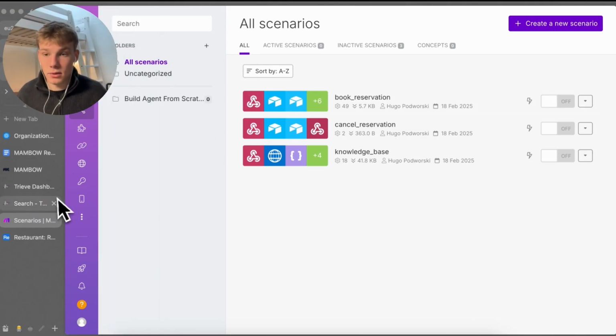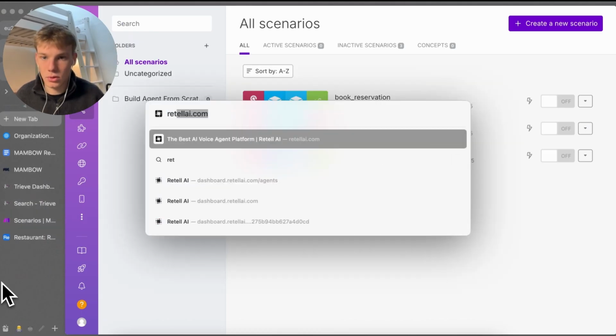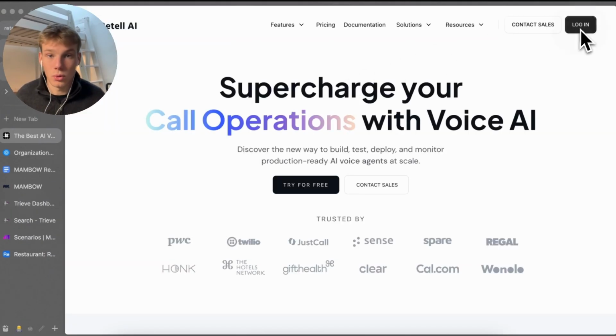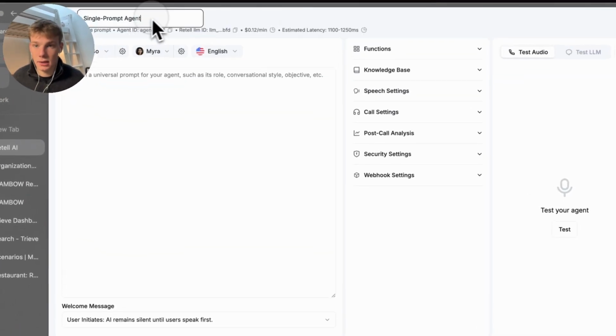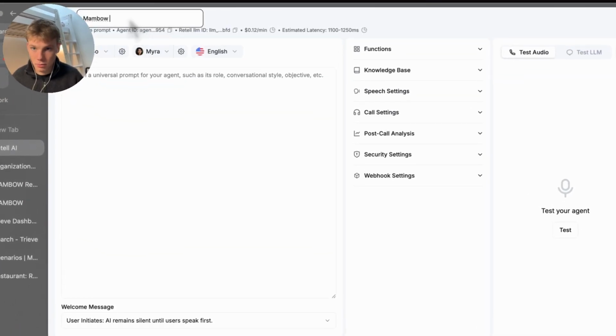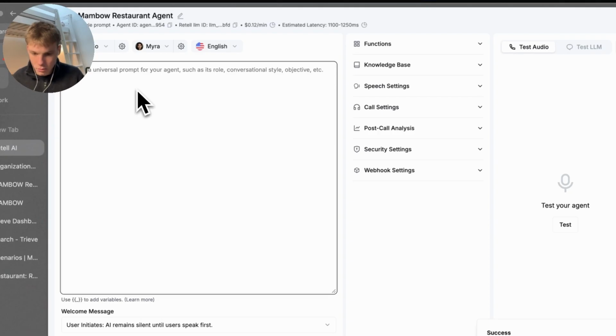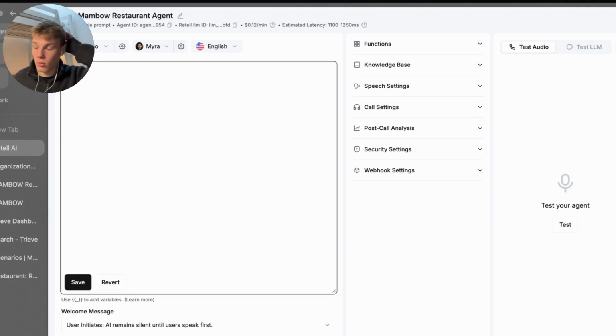And now what we can get to doing is the prompt. So I'm going to go into retail and create a new scenario or agent for this Manbao restaurant. I just selected a single prompt agent. I'm going to rename this to Manbao restaurant agent, and let's work on the prompt. I know the first thing we're going to want is a role, so we'll start off by doing a role. And obviously I'm going to be doing this all from scratch, so bear with me with my prompting.